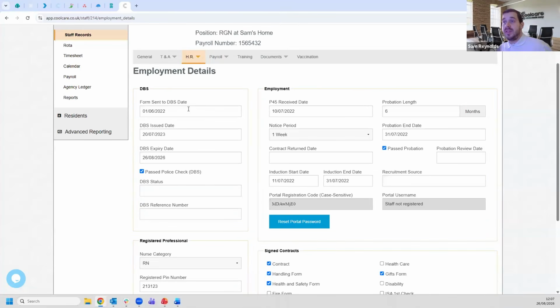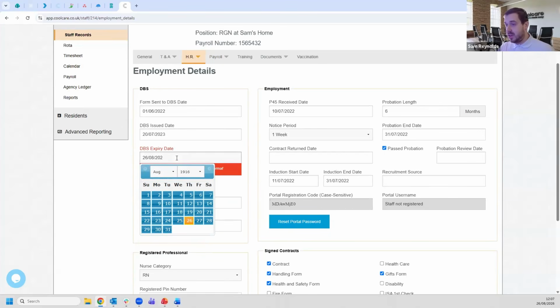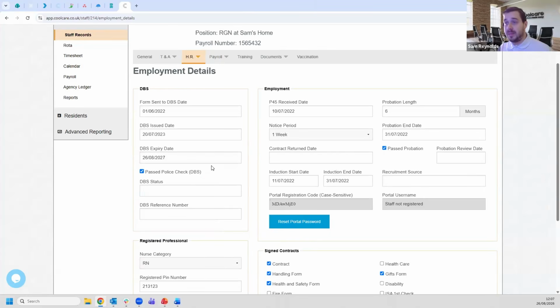We've got details of our DBS in terms of form sent to DBS date, when the DBS is issued, and the important one for us in this case is the DBS expiry date. As you can see, that is today's date. And if I want to update that, I can click in the box, change the date, and update it as I wish. Or you could just type in it as well. In my case, I'm just going to change it from 2026 to 2027. Update the date in there, and that one will be sorted.